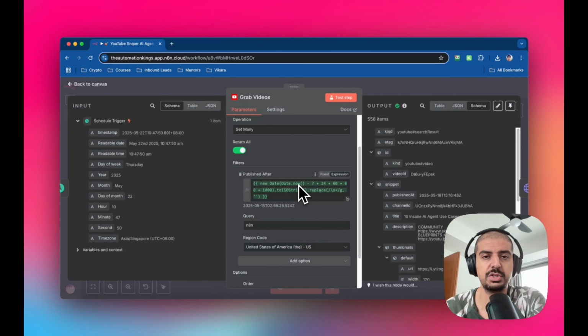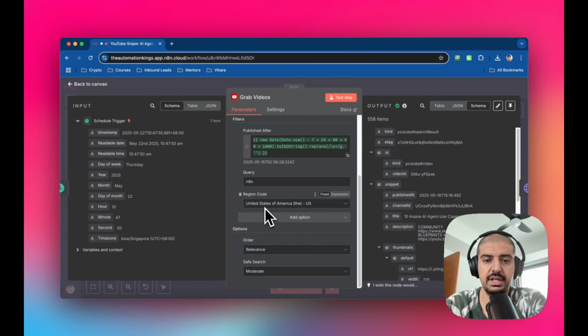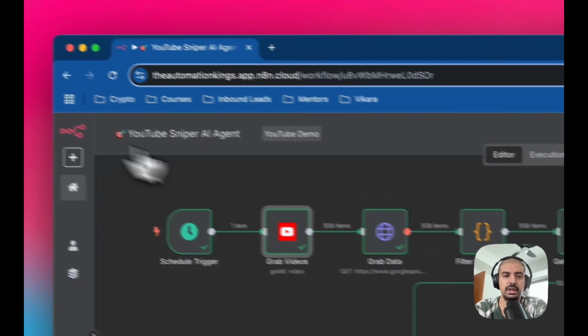I mean, there is content that's viral from 6 months ago or a year ago, but I don't think it's necessarily going to be viral now if I upload that, right? So it's better to stick to content that's relevant, but also trending and has been uploaded recently. And then for the query, I've just put N8N in this example. The region code is the United States. And then for options, in order, I put relevance, and then for safe search, I've just put moderate. Again, this is just a consideration if you have clients that are working in sensitive industries. You don't want any kind of profanity or anything like that to come back in the search, okay?